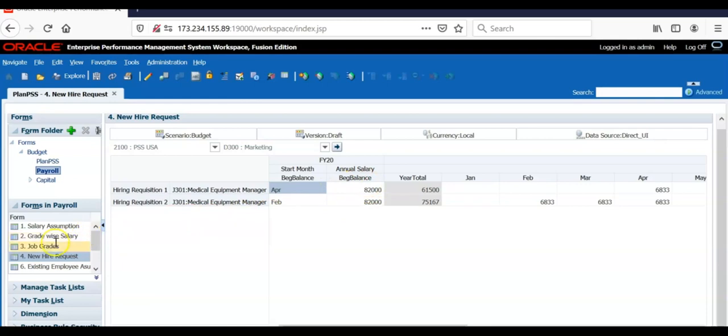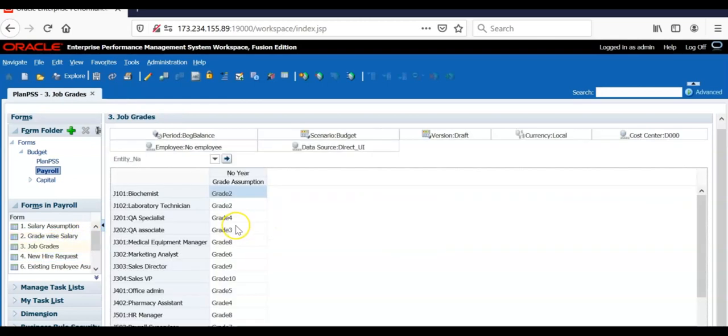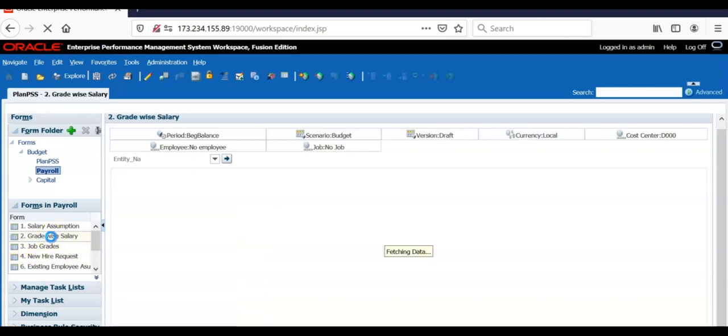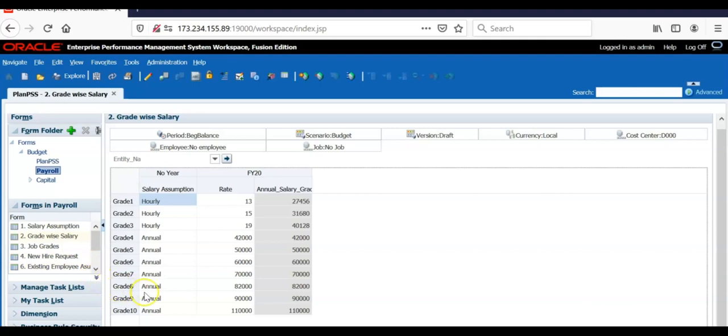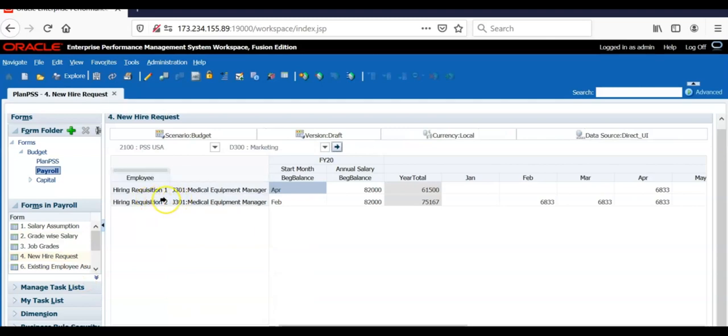In an earlier session, we have seen job grades. J301 is grade 8 and the grade wise salary for grade 8 is showing $82,000. As soon as I raise a request for J301, the system should automatically calculate annual salary. We will see the business rule or formula related to this in the next session. So the start month is April. That means salary should be calculated starting from April for the remaining 9 months up to December.